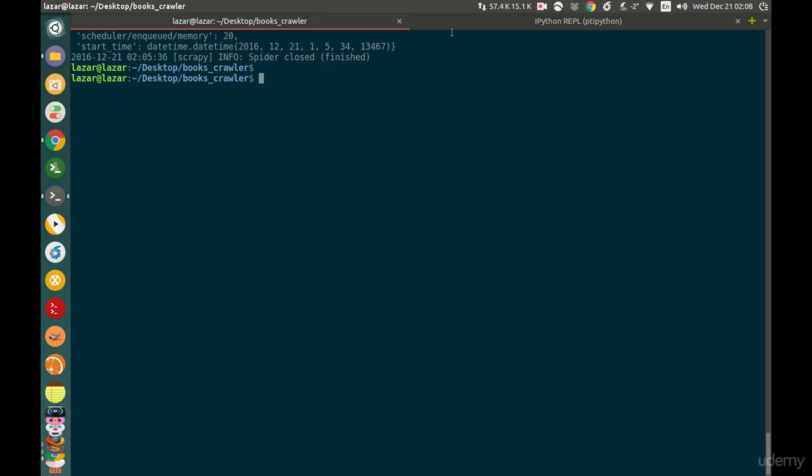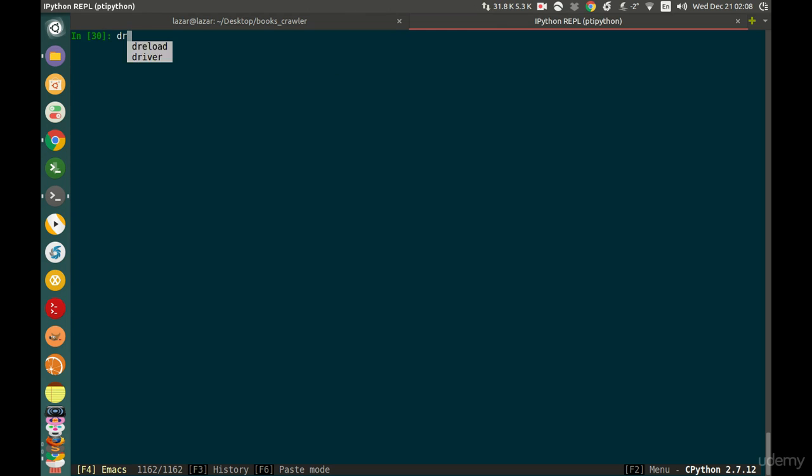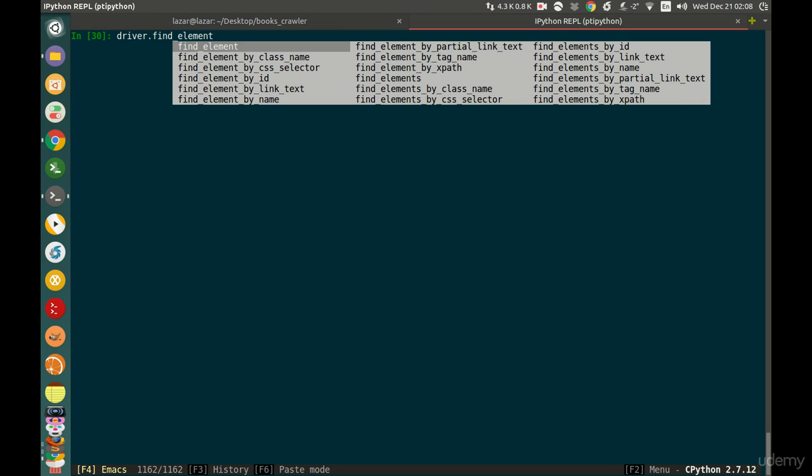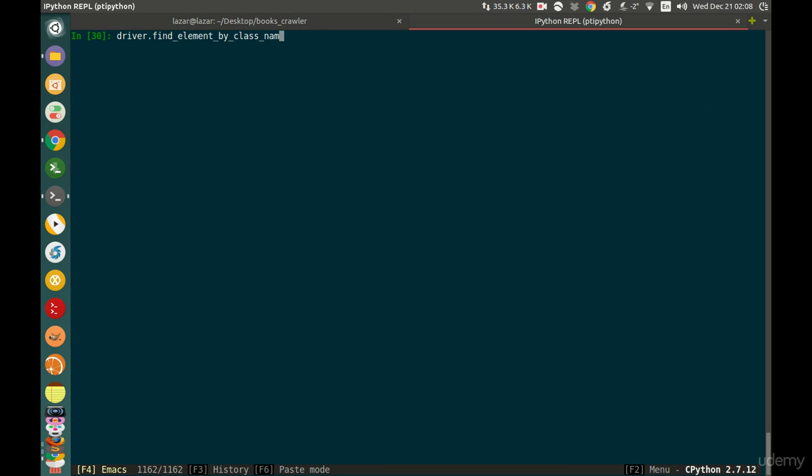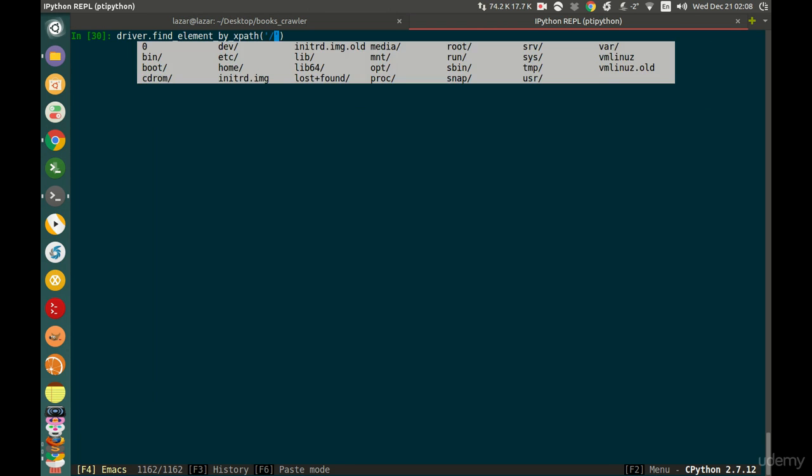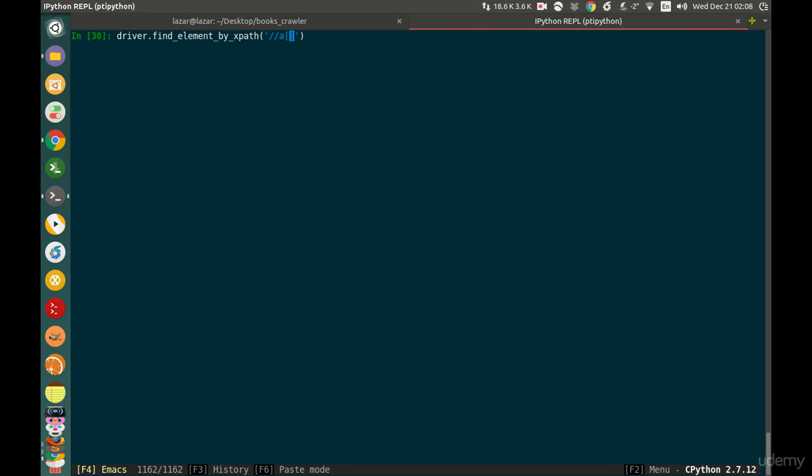To do that, we are going to just type in driver and then find element. Here we have to find an element by class name, CSS selector, ID, and stuff like that. For now, let's just use the good old XPath. And the syntax for the XPath is really the same as it is in Scrapy. So we will collect every A tag that has the text next in it. Let's see if this is found.